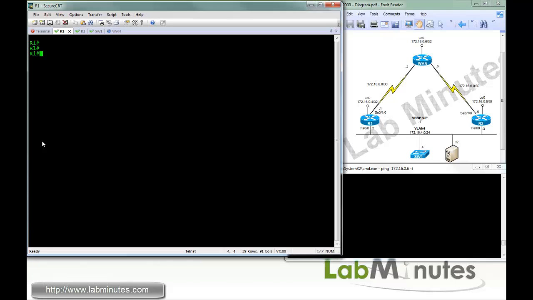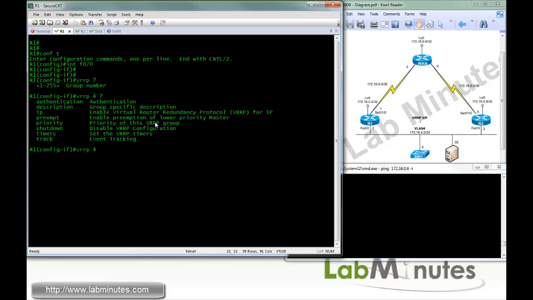On router R1, we're going to go under the FastEthernet 0/0. And the command is, as you could guess, VRRP. And the group number is between 1 through 255. So here we'll do 4. And we'll start off with description, VLAN 4. Next is VRRP 4, give it priority. By default, it's 100, just like HSRP. We'll do 110 here.